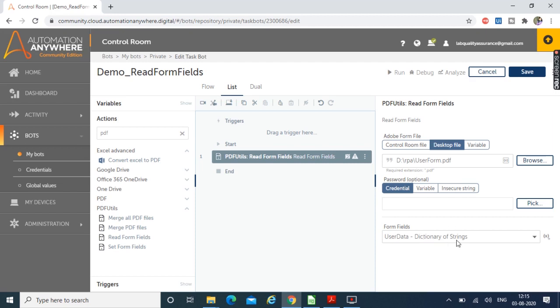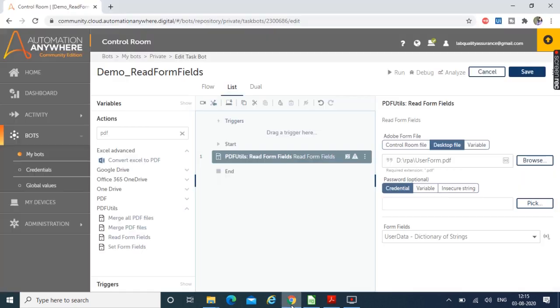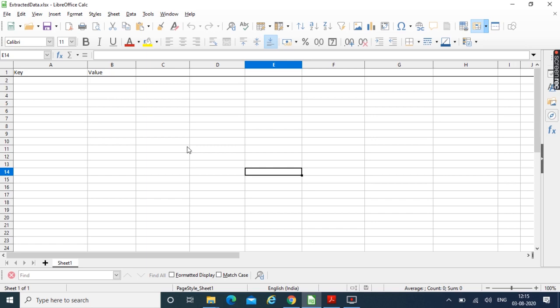Now since this is a dictionary variable and we know that a dictionary variable stores the values as key value pairs, this user data dictionary variable has stored all these form field names and their values as key value pairs. Now our next job is to extract the keys and the values from this user data variable and store them inside this Excel sheet.